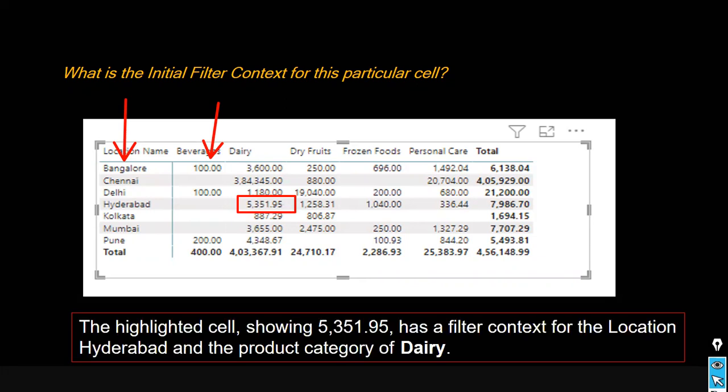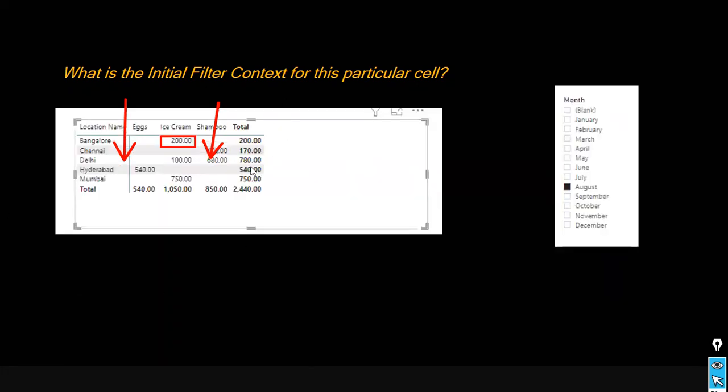And the next one is a little bit different. Look here. Along with the matrix, I have used the slicer here. Now you tell me what is the filter context. Here the highlighted cell shows 200. So it has a filter context for location Bangalore, the product category of dairy, and the month August. This is your, let's say, internal filters.